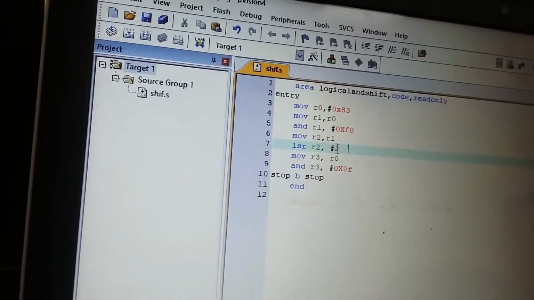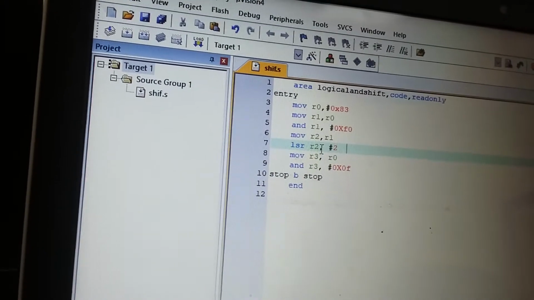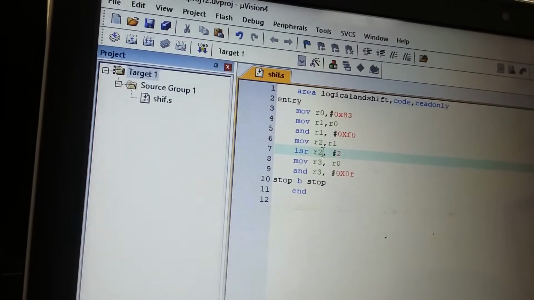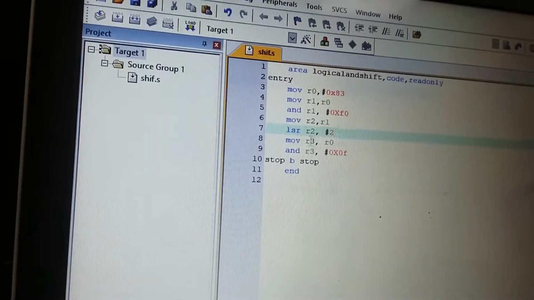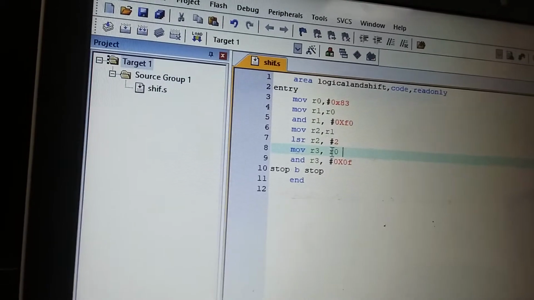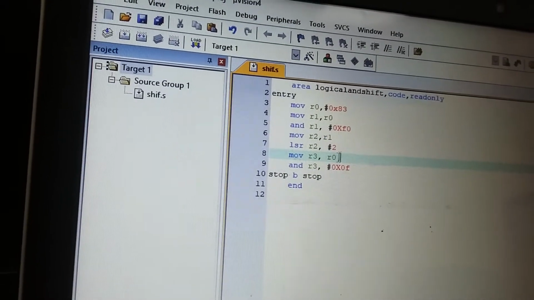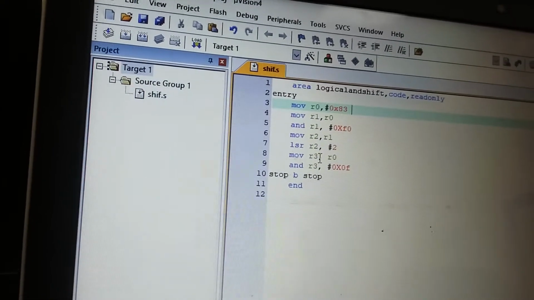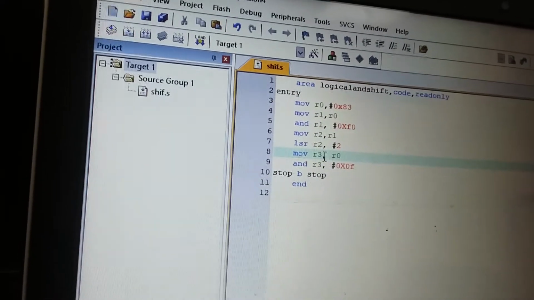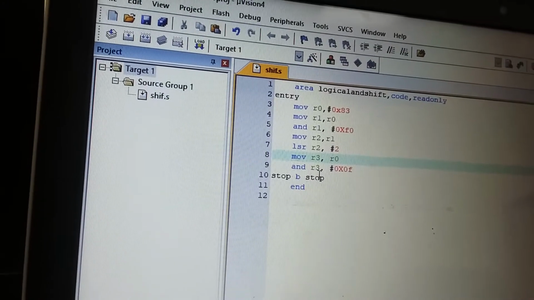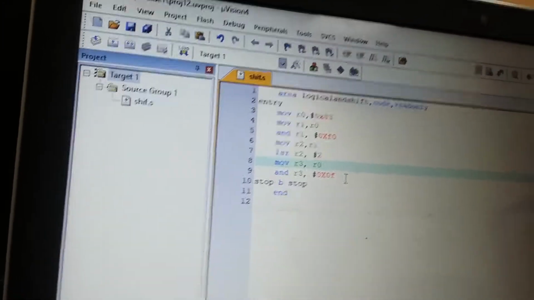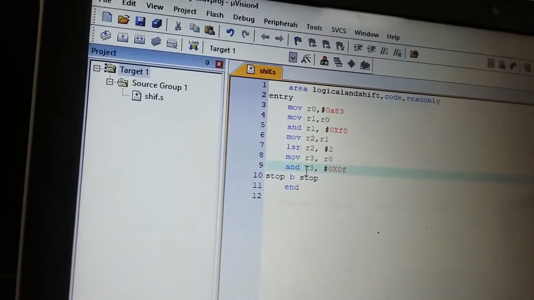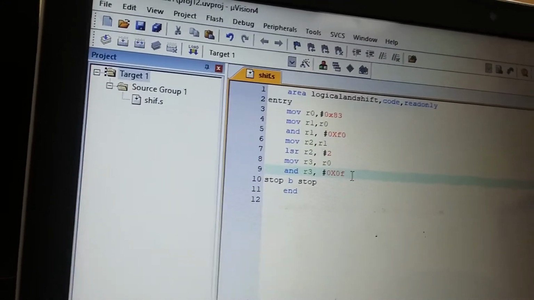If we had 1 here, then it would have been divided by 2 and therefore the result at R2 would have been 40. So the next instruction, if you observe here, is that the content of R0, that is 83, will be copied to the R3 register, and with the same value I will be performing the AND operation, that is the logical AND. So here you see AND R3, 0x0F.